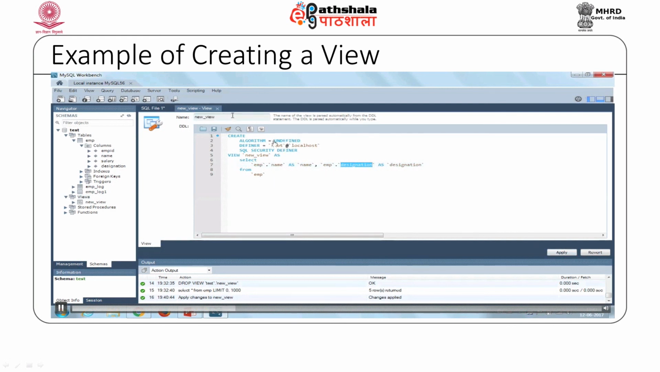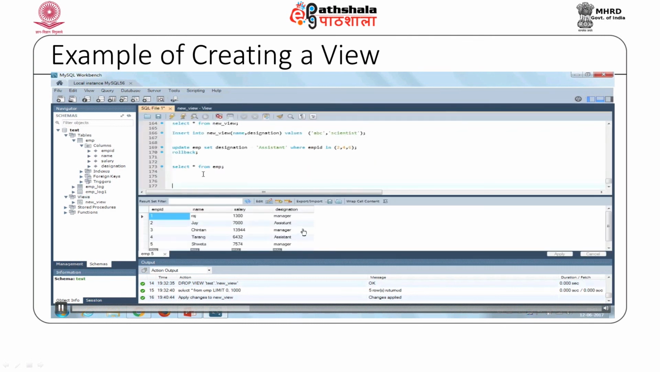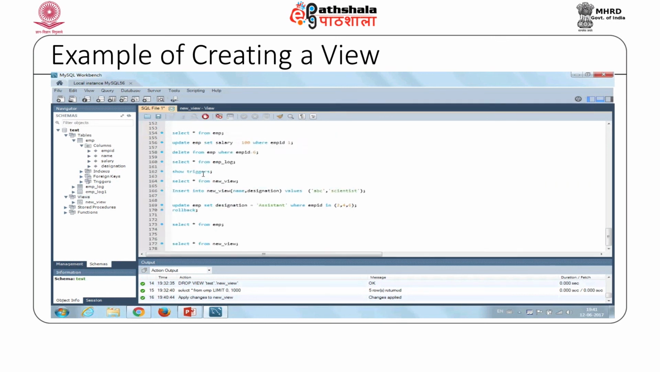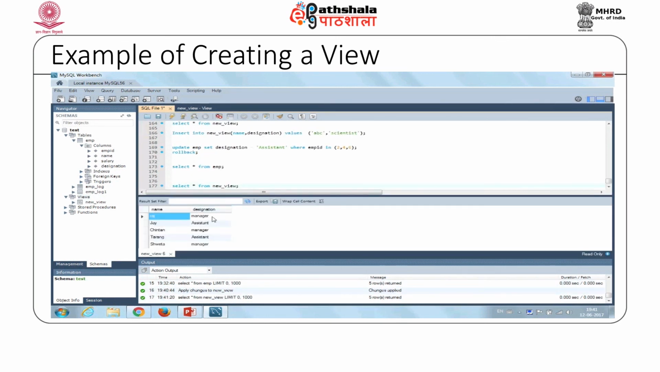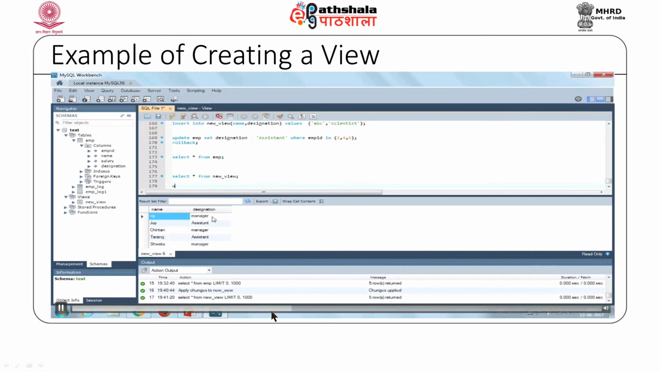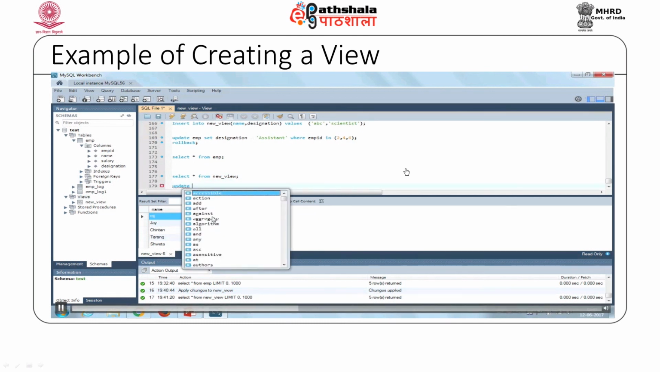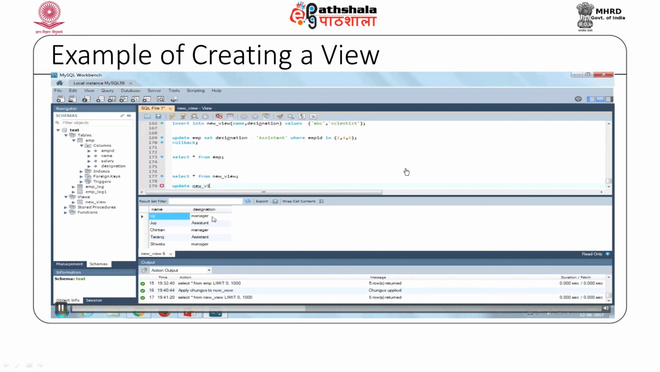So, the algorithm is undefined, the definer is root and the SQL security is definer, that is the root. Now when I say select star from new view, which is the name it gave by default, it just has the name as well as designation. But here, if I try to update, I have selected only two columns from the employee table, that is name as well as designation.